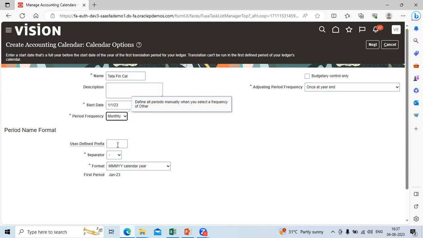And this is a user-defined prefix, and you can use the separator. How do you want to separate your calendar dates? You can see that the start date has an oblique, so hyphen or oblique, like that. And what is the format of the calendar? Which format do you want to use for this calendar? And what is the first period of this calendar? I entered the start date as 1st January 2023, so my first period is Jan 23.